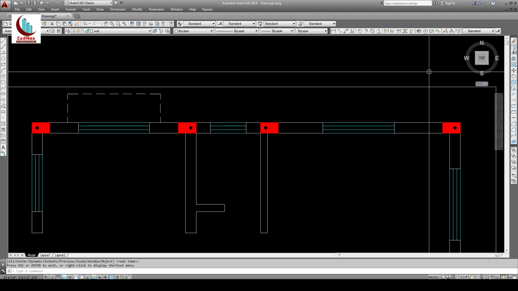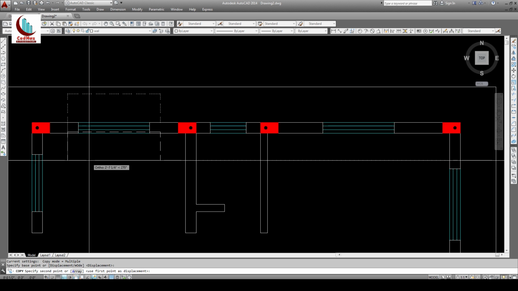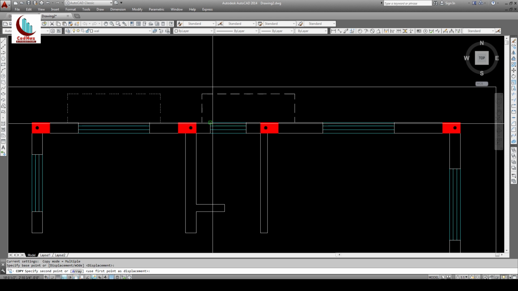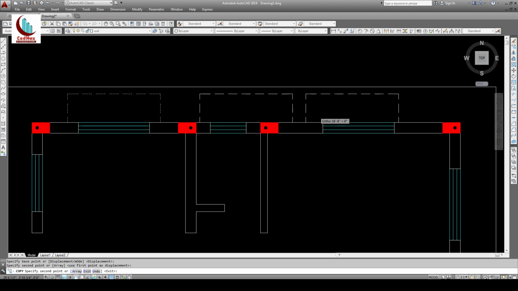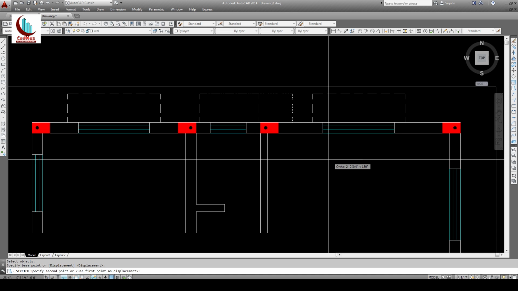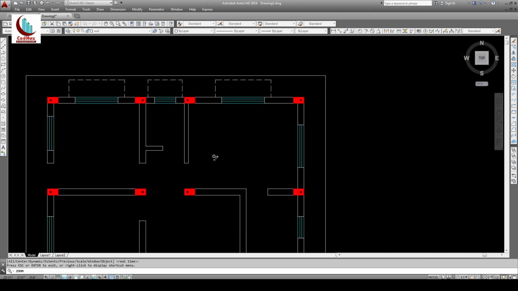Okay, now we can start copying. Select copy, select this, enter, base point, copy, enter, base point. Okay, for this we'll correct this. The second one is this. You can erase this, or else you can stretch this one by say 2 feet 6 inches, because that ventilator is 2 feet 6 inches only. Perfect.